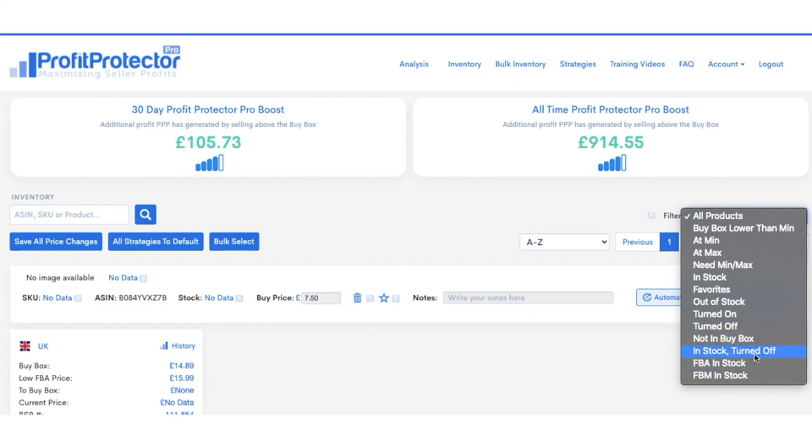The next one here is in stock and turned off. So that's another important one. Just like the turned off here, if it's in stock and it's turned off, then obviously it's a massive red light because the algorithmic stuff is not going to be able to do its job. So you need to also be checking that, whichever one you prefer to do. So in stock turned off or turned off, depending on your preferences. FBA in stock and then FBM in stock. If you're an FBM seller, then you can check the FBM or the FBA whether they're in stock or not.